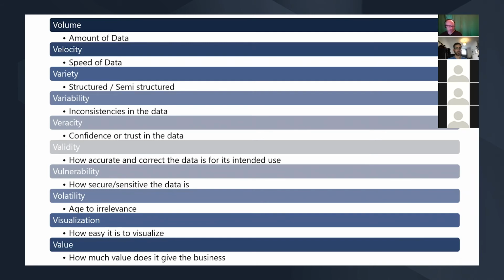Vulnerability, how sensitive the data is. Volatility, how long it'll take to become irrelevant. Visualization, how to visualize the data, and the value that you get from that data. So is it actually worth storing? Is it going to give you value now or further down the line? So all of these are considerations.